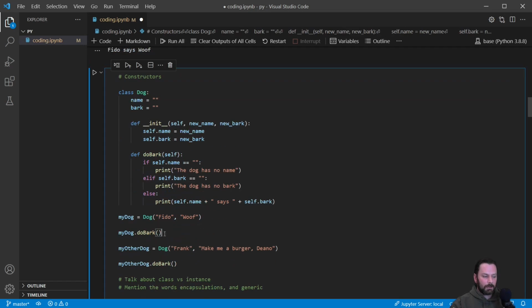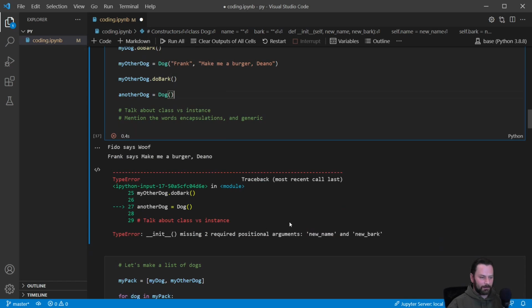But critically here, I can't make a dog without passing these 2 things in. So if I say another dog equals dog bracket bracket, and I try and run this, Python says, well, hang on a second. Init, so the constructor, is missing two required positional arguments, new name and new bark. So it's saying, hey, you need to pass these two things in.